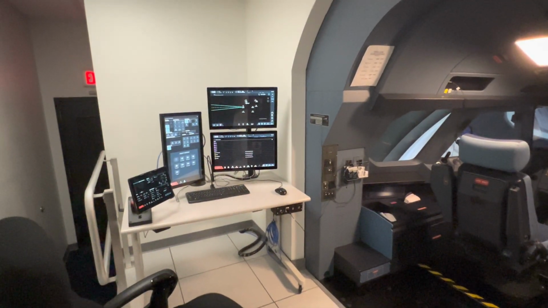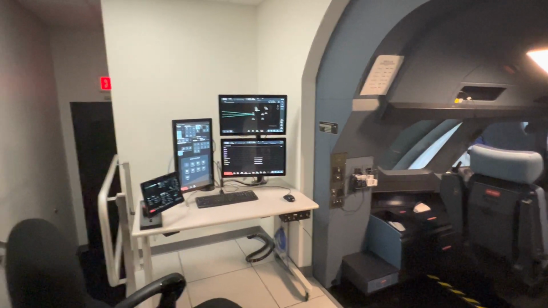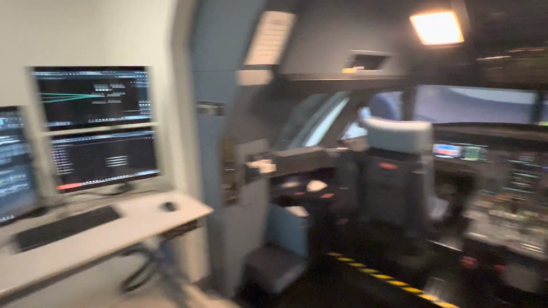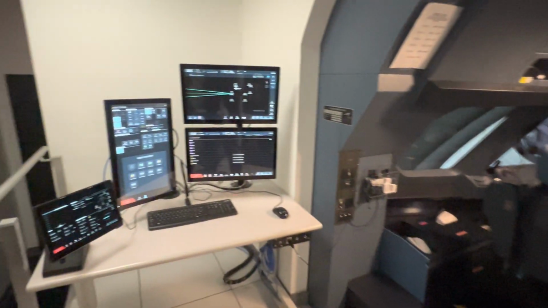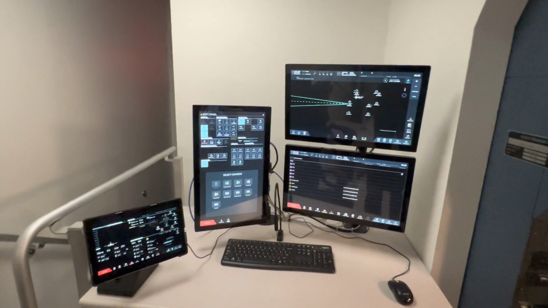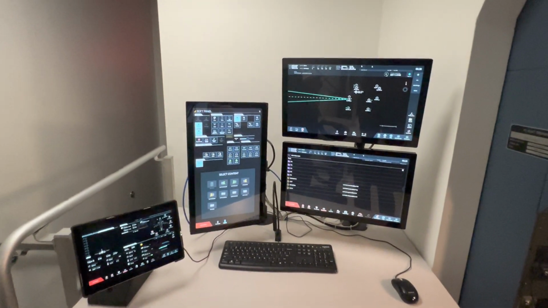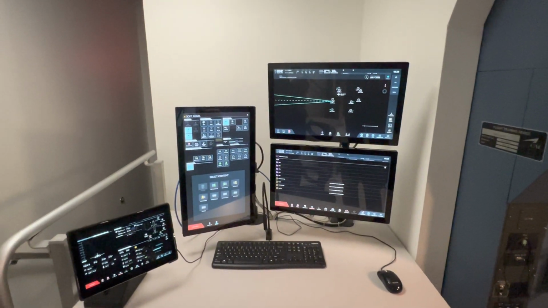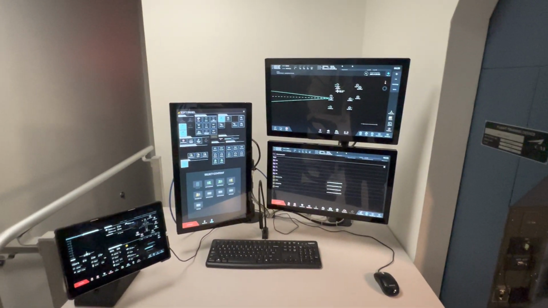Hey, this is an overview of FTD 3. We've got the operator station here where you can interface with the IOS, and there's the flight deck. So we're going to concentrate on the IOS today, how to set up for a lesson, and today we'll do lesson 202.